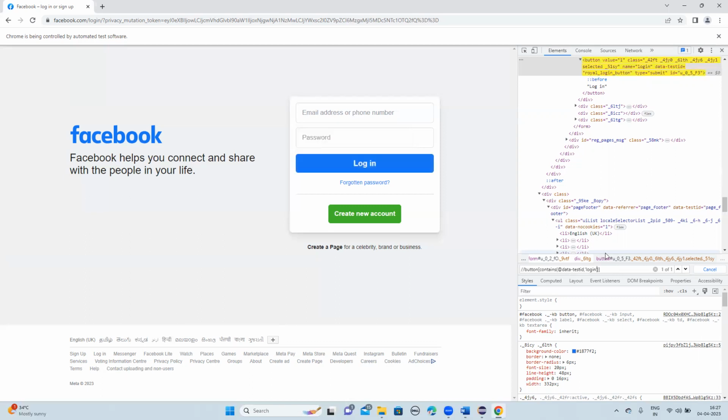See that it is highlighting the login button, guys. We are not defining here the full value of the data-test-id attribute. We are defining a substring. So what is the substring now? Where is this substring available inside this attribute data-test-id? See that it is royal_login_button. So it is a middle string, correct?